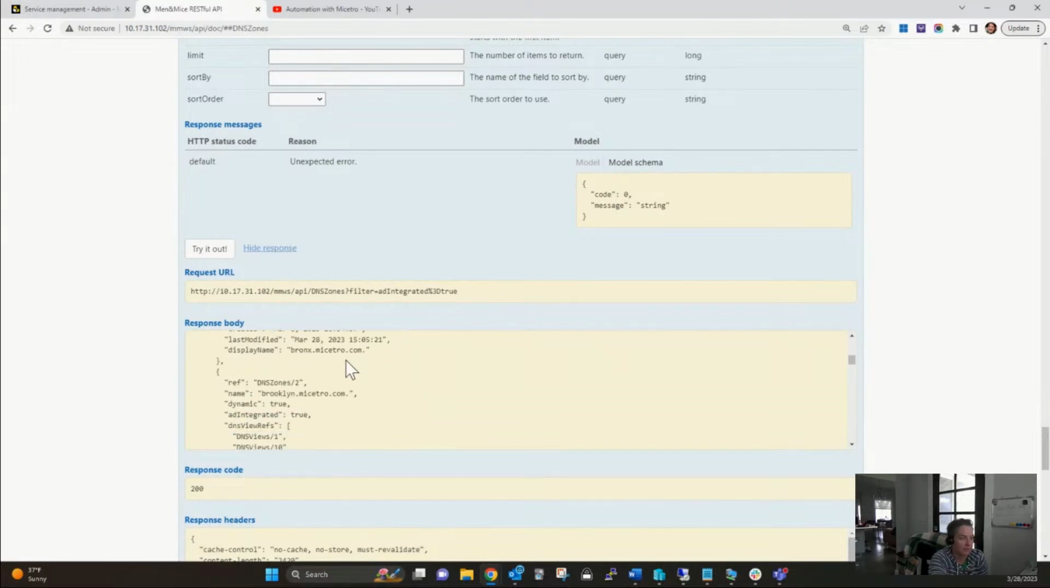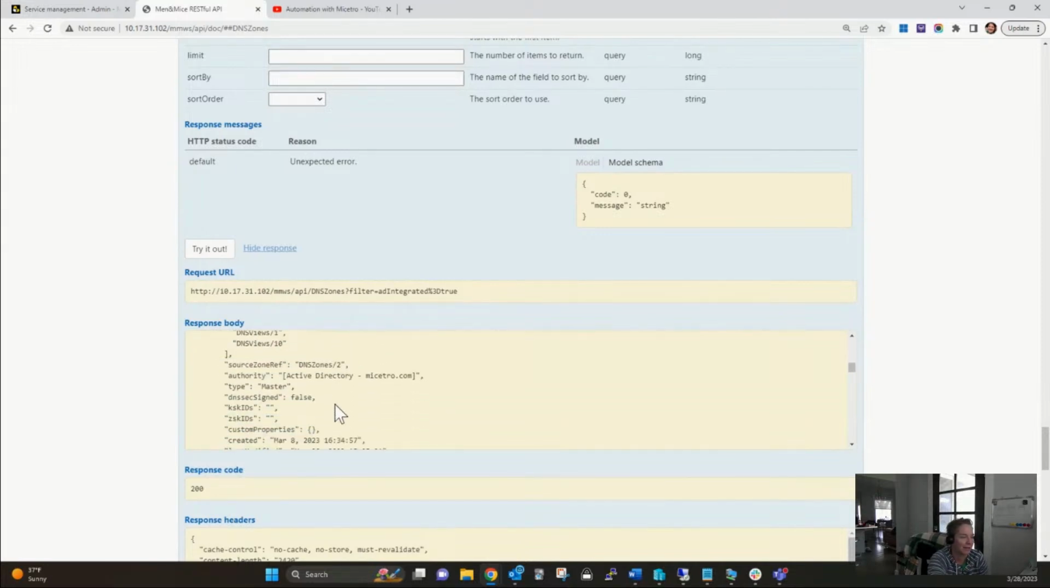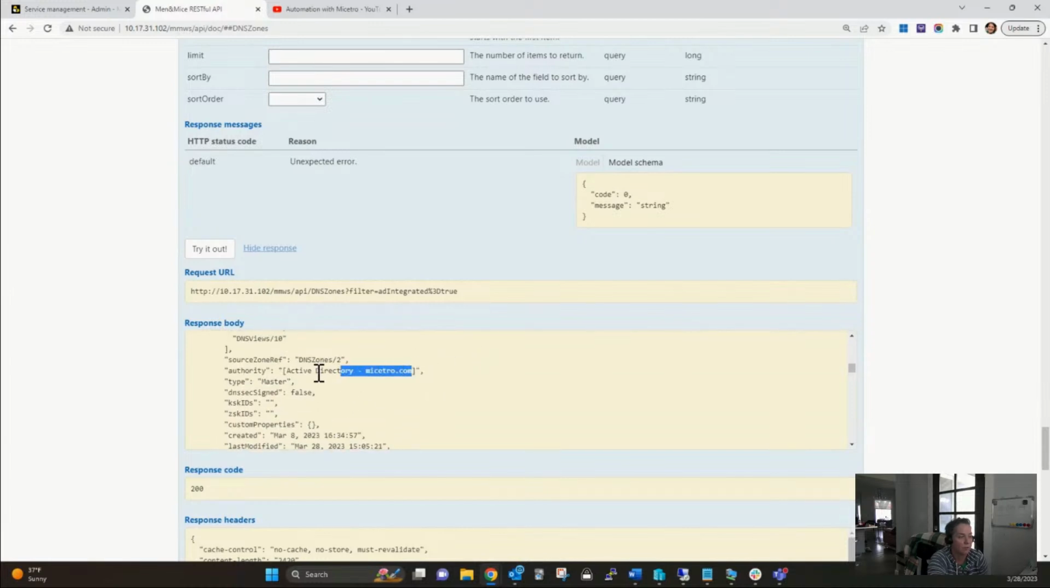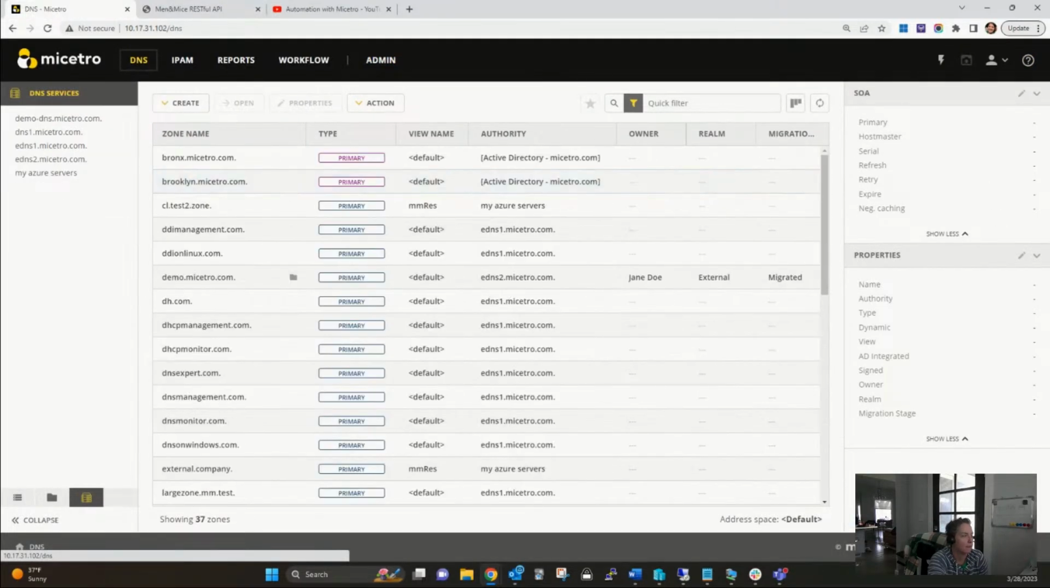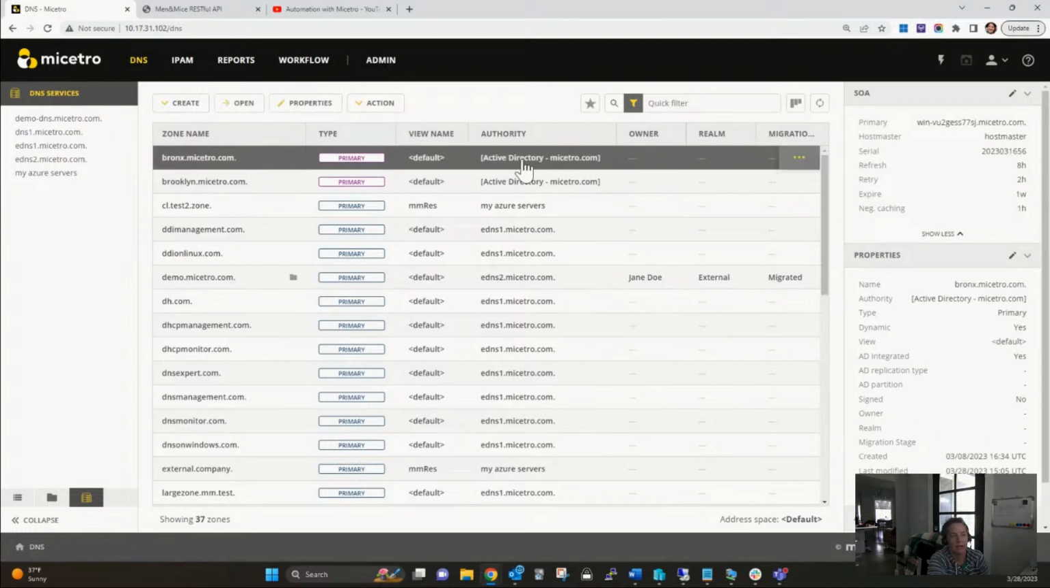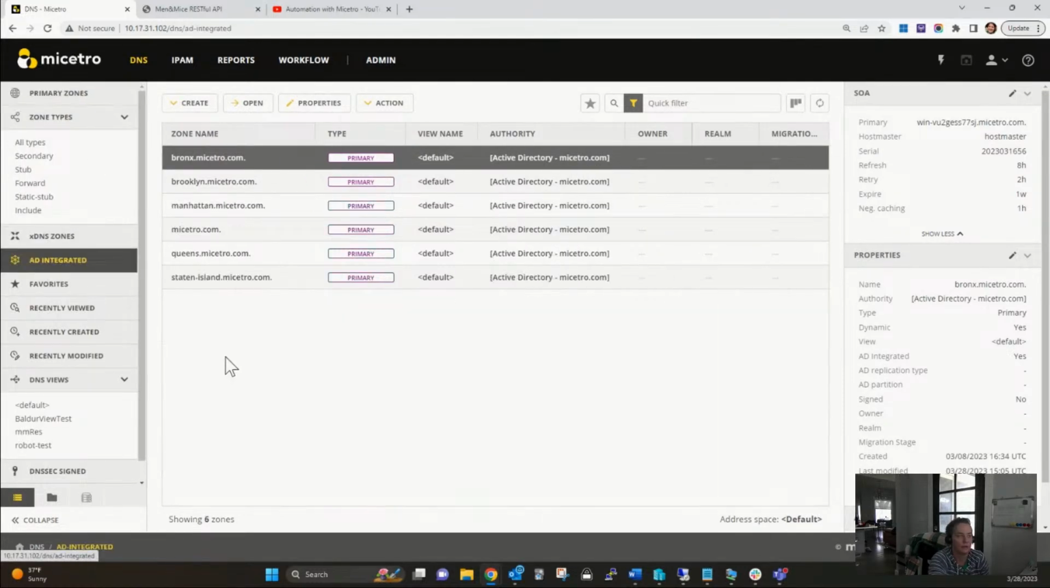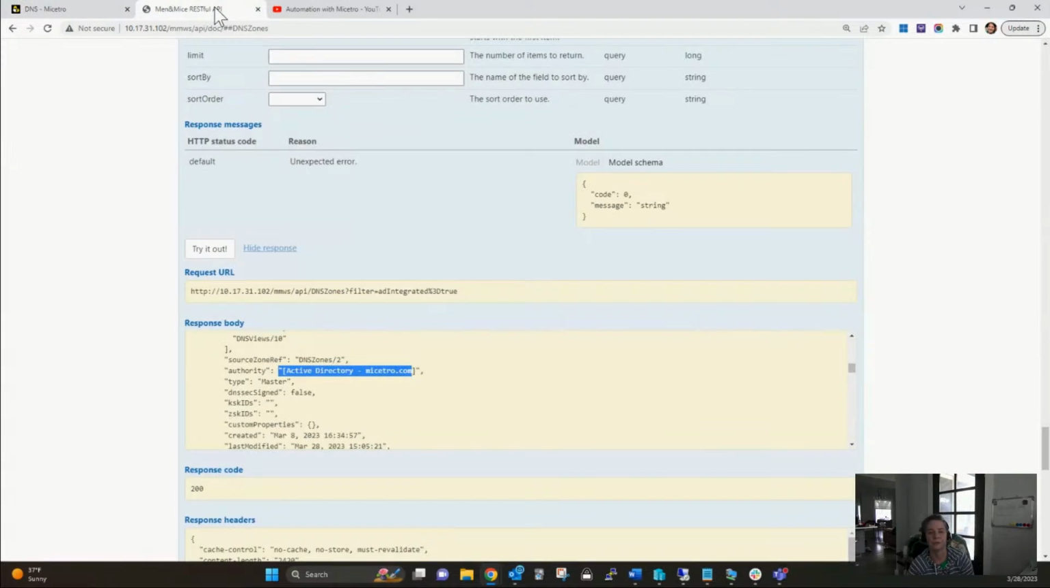So I can see bronx.maestro.com, brooklyn.maestro.com. You see the pattern here. And of course, we see Active Directory. The authority is Active Directory. We can see that same information here in the UI. If I were to click on bronx.maestro.com here, I see Active Directory. This is an AD integrated zone. I can actually go in here, click on the AD integrated filter and see all of that information right here in the UI. Obviously, we're going to use GET to pull some information so that we can then do something with it, do a POST command with that.